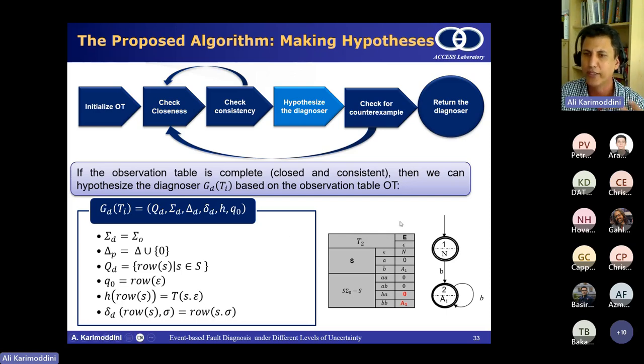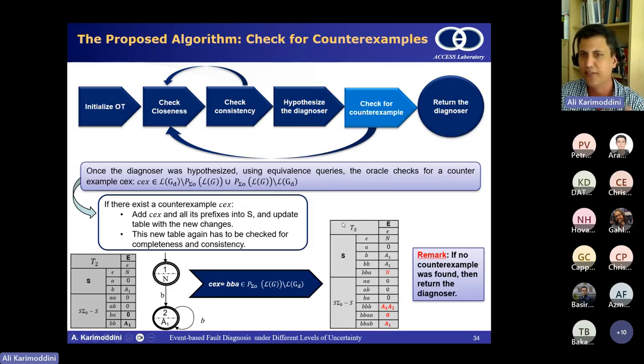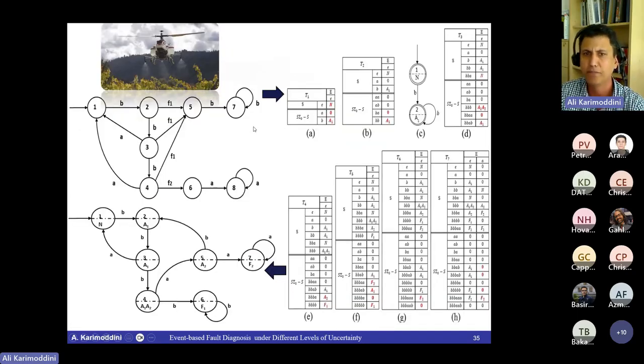Making queries to the Oracle again. Hey, is something missing? Is there a counterexample that either the Oracle answers, or we observe adaptively throughout the system? So adaptively, we can incorporate this information. Now, once we detect a counterexample, let's say BBA, this counterexample has to be included in the table, so BBA is now added to S, and all its prefixes are added to the table as well. And then we have to go again through the closeness and consistency process.